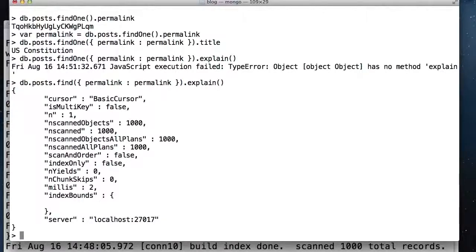Alright, so this is our explain output. You see we're using a basic cursor, and we're only returning one document, but the number of objects we had to scan is 1,000. So we had to scan 1,000 documents, every single document in our collection, before we could return a single blog post. And this could completely take down your application. So our query is actually scanning 1,000 times more documents than it needs to get the results. So this one's pretty straightforward.